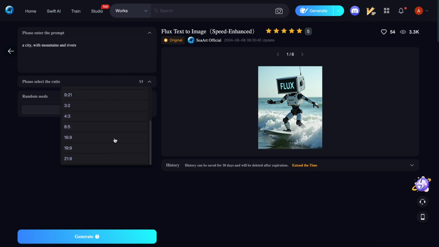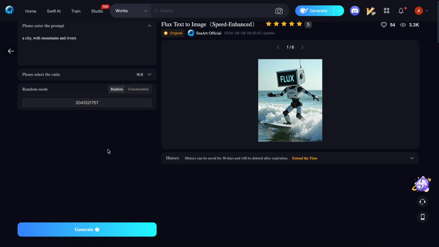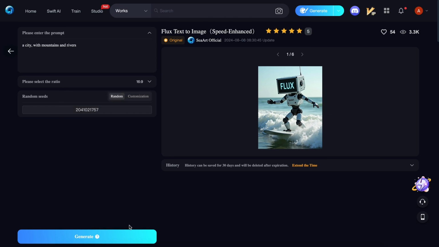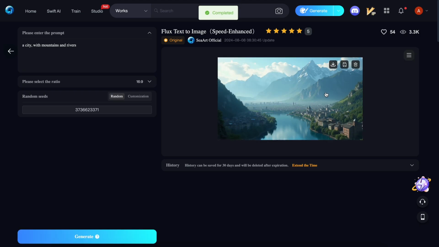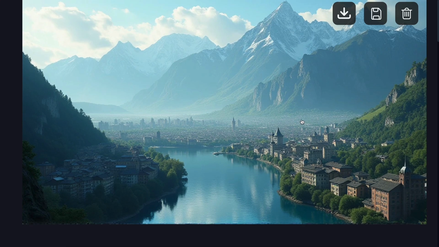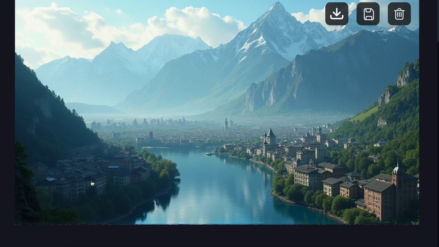Here we can select a bunch of aspect ratios. Let's select the 16:9 over here. Now let's click the Generate button over here. As you can see, it's being generated now. It's pretty fast as well, so it should get generated quickly. Okay, it's now generated. As you can see, it looks really very cool.